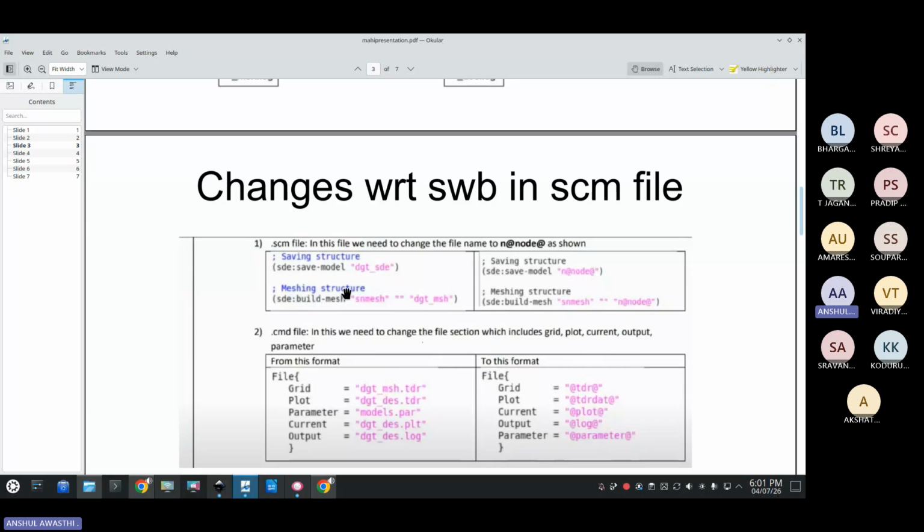Similarly, if you are saving the mesh structure like this, you have to change the command with this, dgt underscore msh. Instead of that, you have to use n at the root node n. Correct. So this is the change which you have to make in the SCM file, whatever SCM file you are using. How you will make the change, I will tell you, but this is the basic process we have to follow.